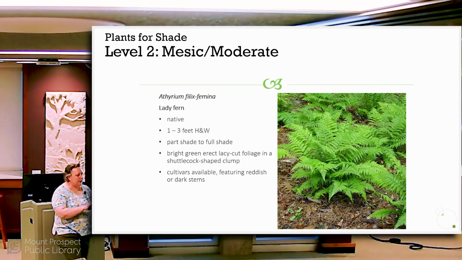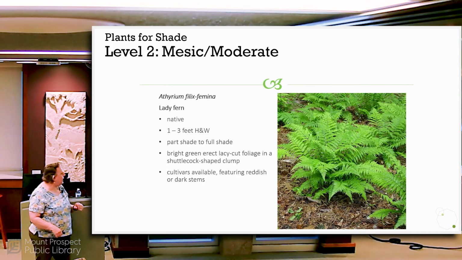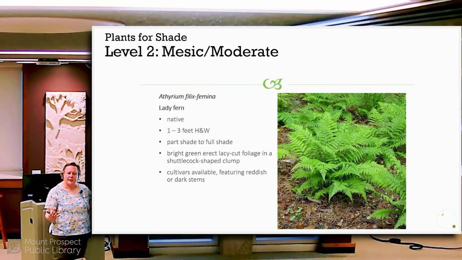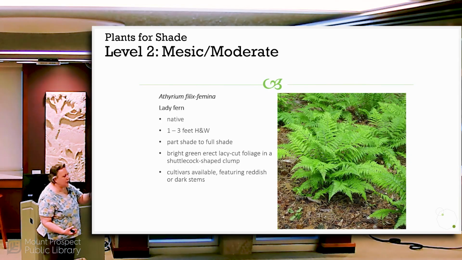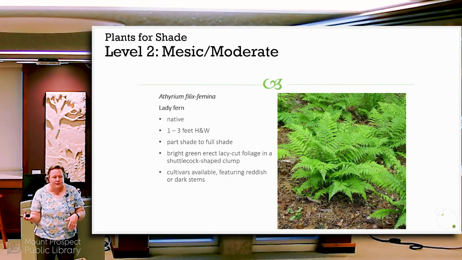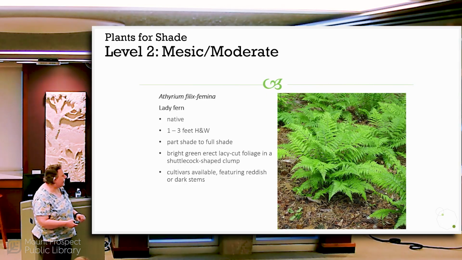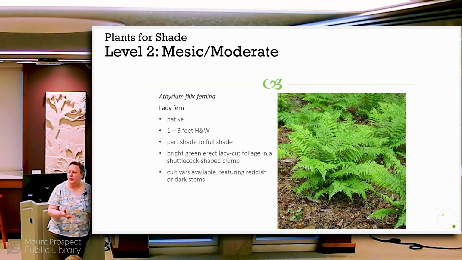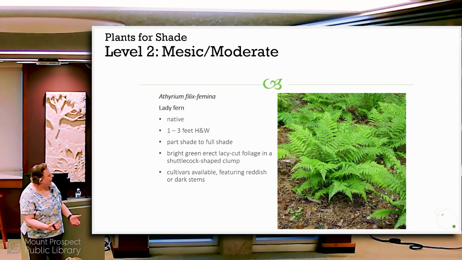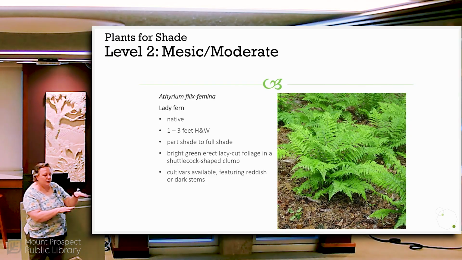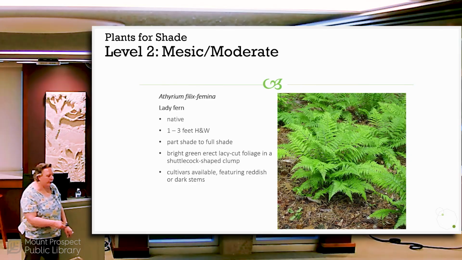Okay, medium moisture, wet to dry, lady fern is one of our classic ferns. It tends to have a darker stem, so you might see some cultivars that take advantage of that. One is Lady in Red. They've got a red mid stem, but it gives us that lovely ferny texture in the garden. And it really appreciates that mid-range of soils. Not too dry, not underwater.